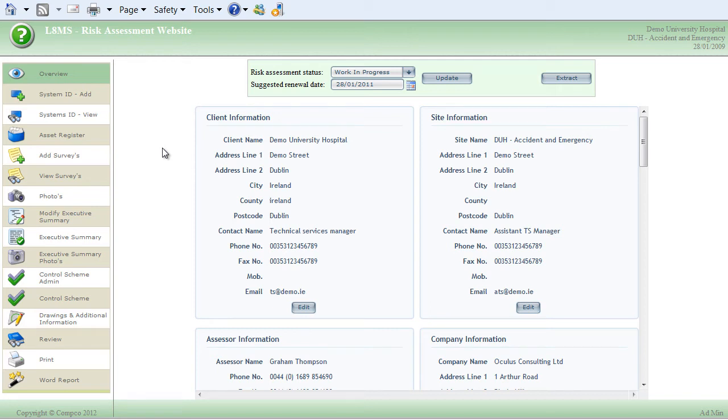Hi and welcome to this L8MS Risk tutorial. This tutorial covers control scheme, building a control scheme, editing a control scheme and customizing control schemes.